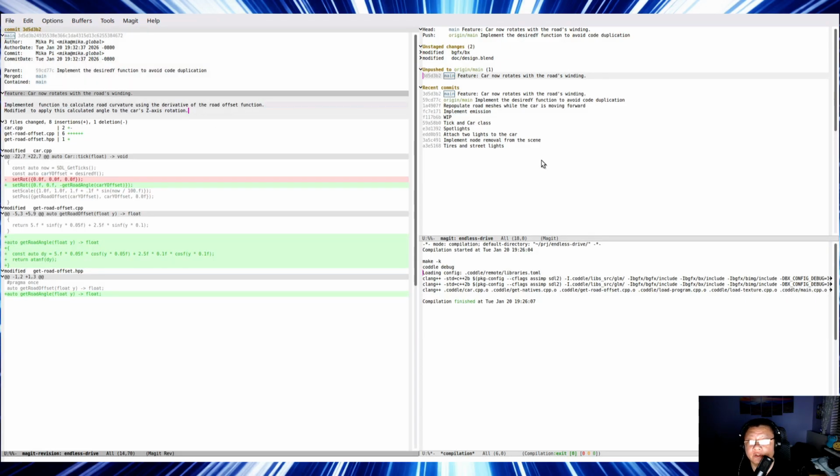Implement the function to calculate. Implemented function to calculate road curvature using the derivative of the road offset function. Modified to apply this calculated angle to the car's z-axis rotation.